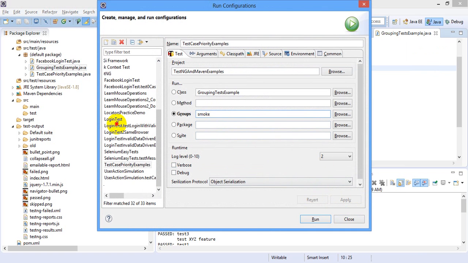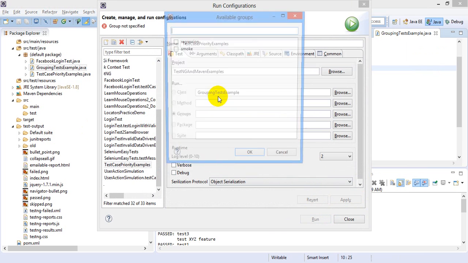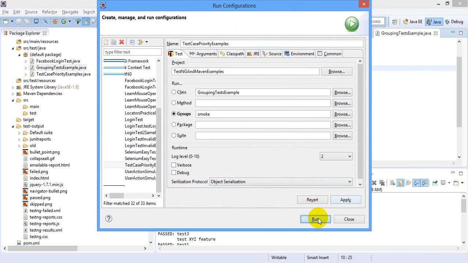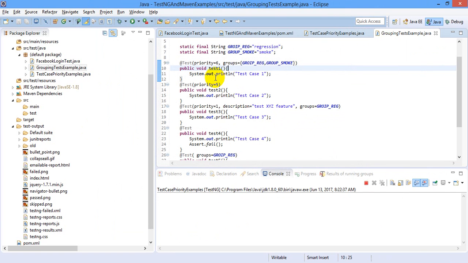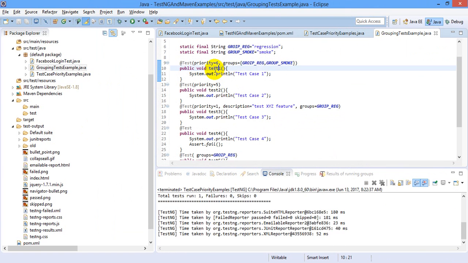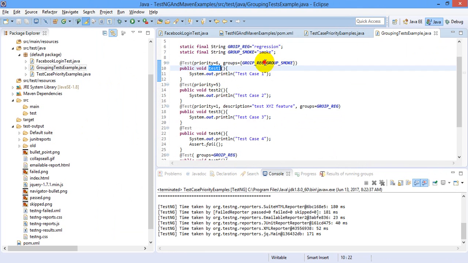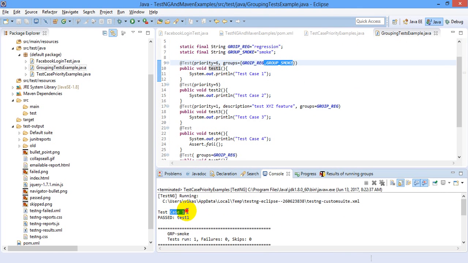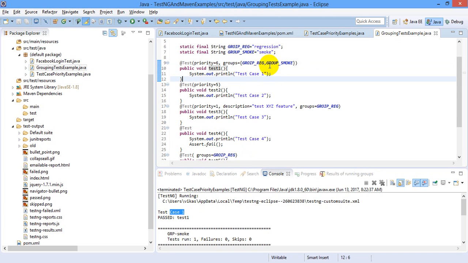Why is it not showing? Apply. Let's go here and select from the checkbox, say run. I'm expecting only test 1 should be executed, because this is the only test case belonging to the smoke group. So you can see that only test case 1 is executed. All right, let's add this test case under the smoke group.